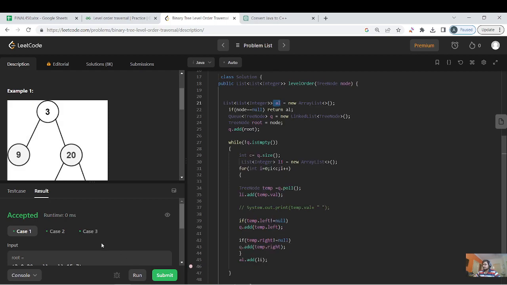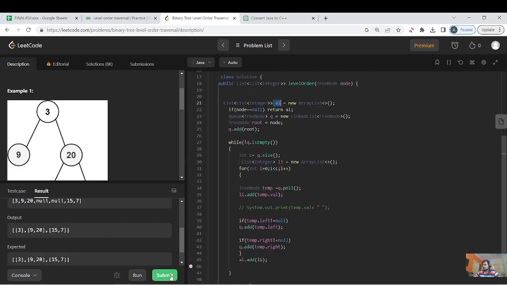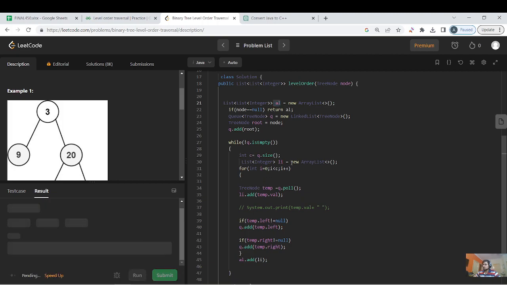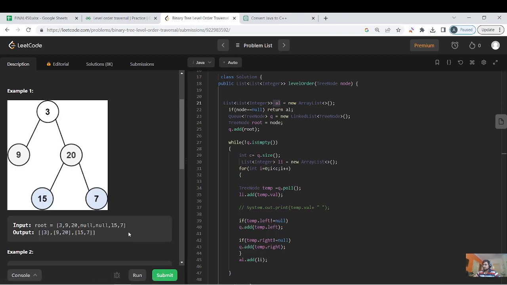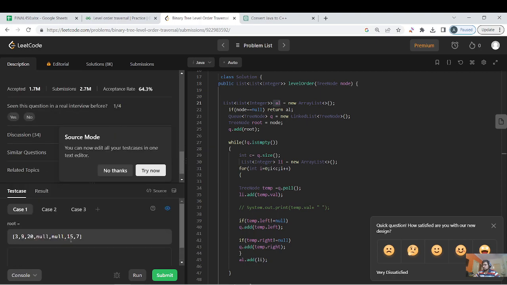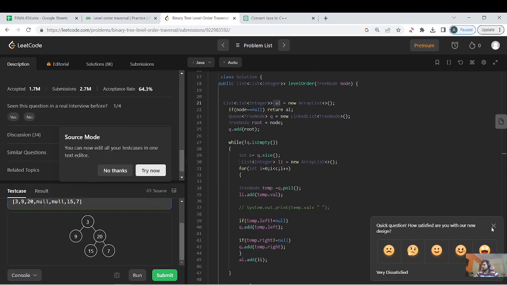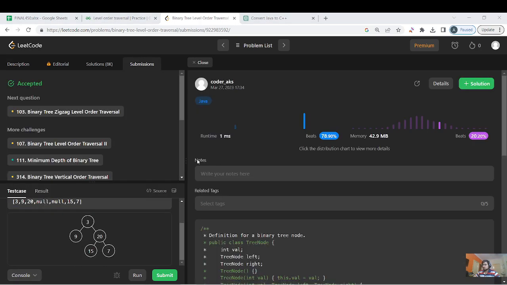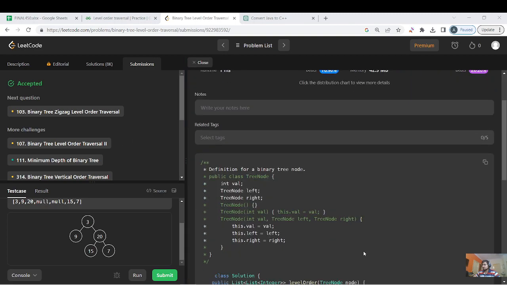So that is it, and you can see all the test cases passed using this code. Let us hit the submit button. Again, the time complexity will be O of n, since we are visiting each node once, and the space complexity will be the width of the tree, right? Yes, as you can see, it has been accepted.